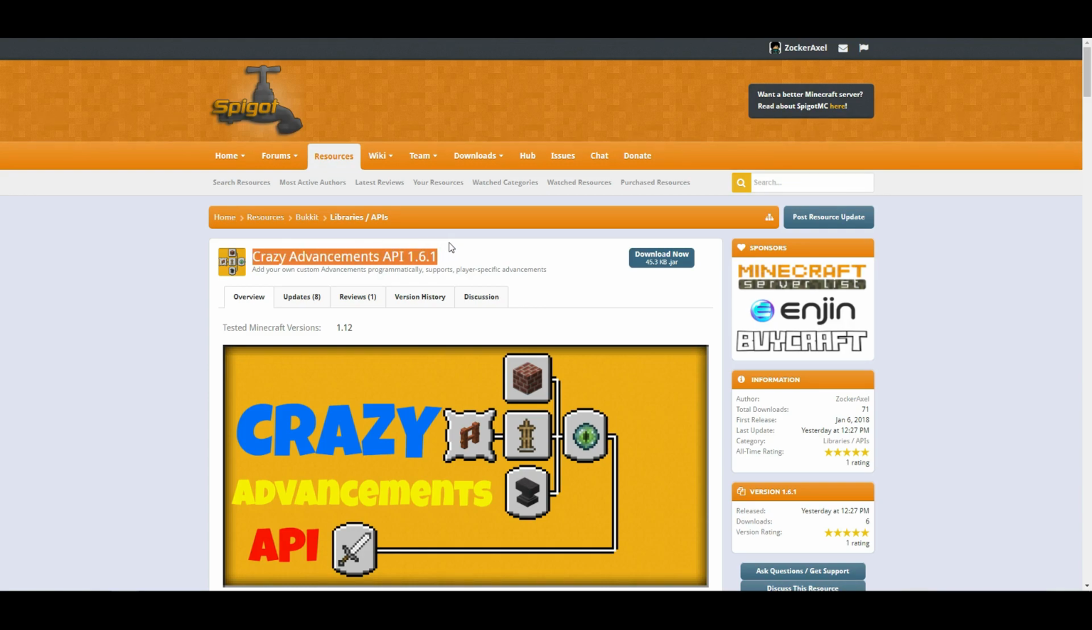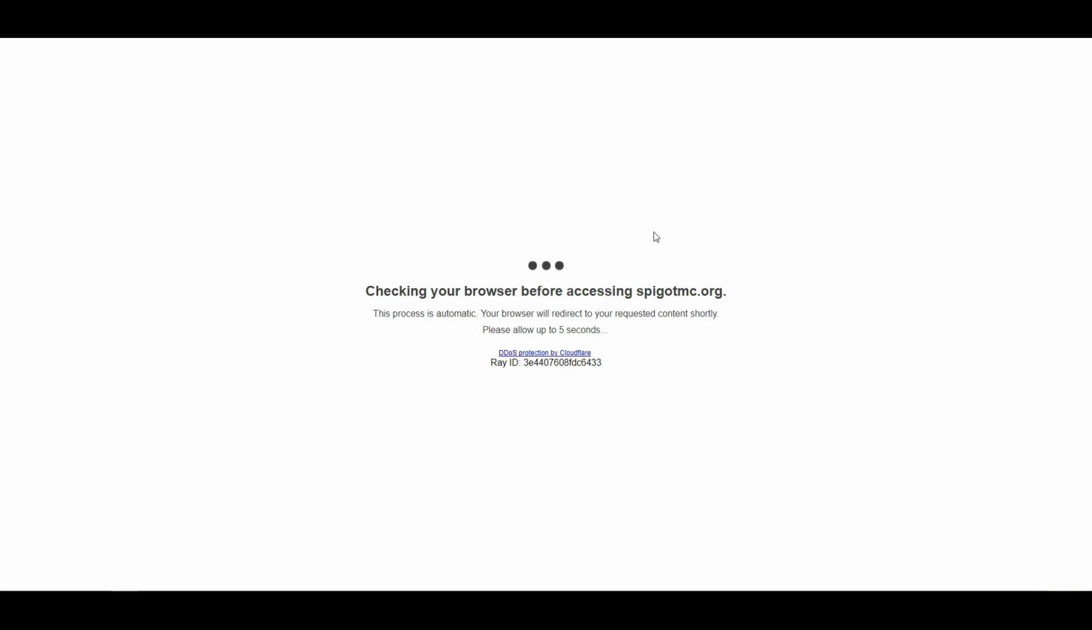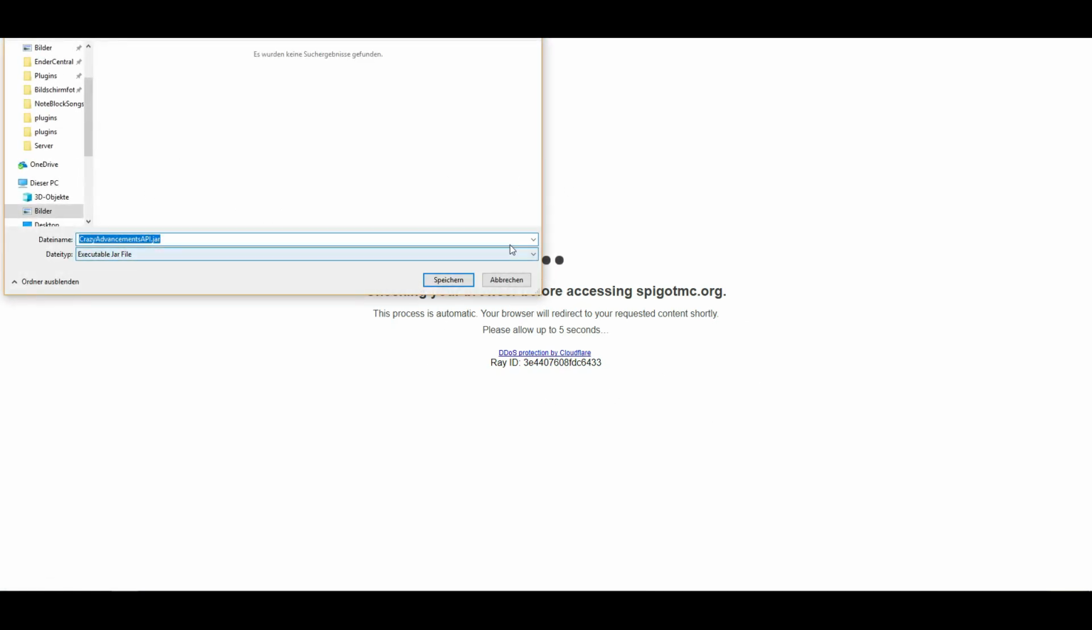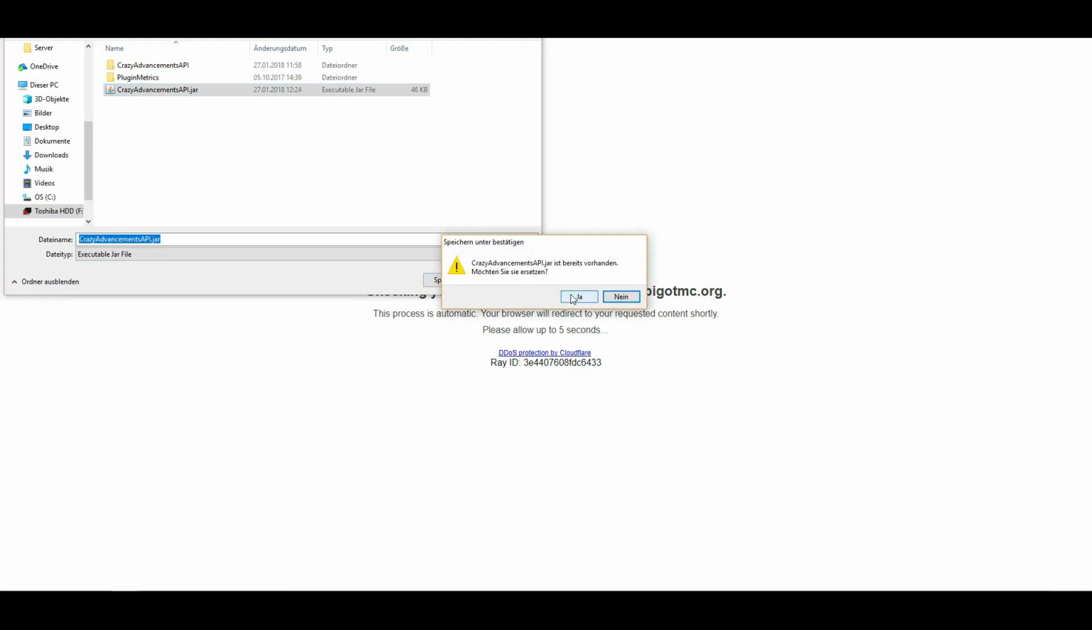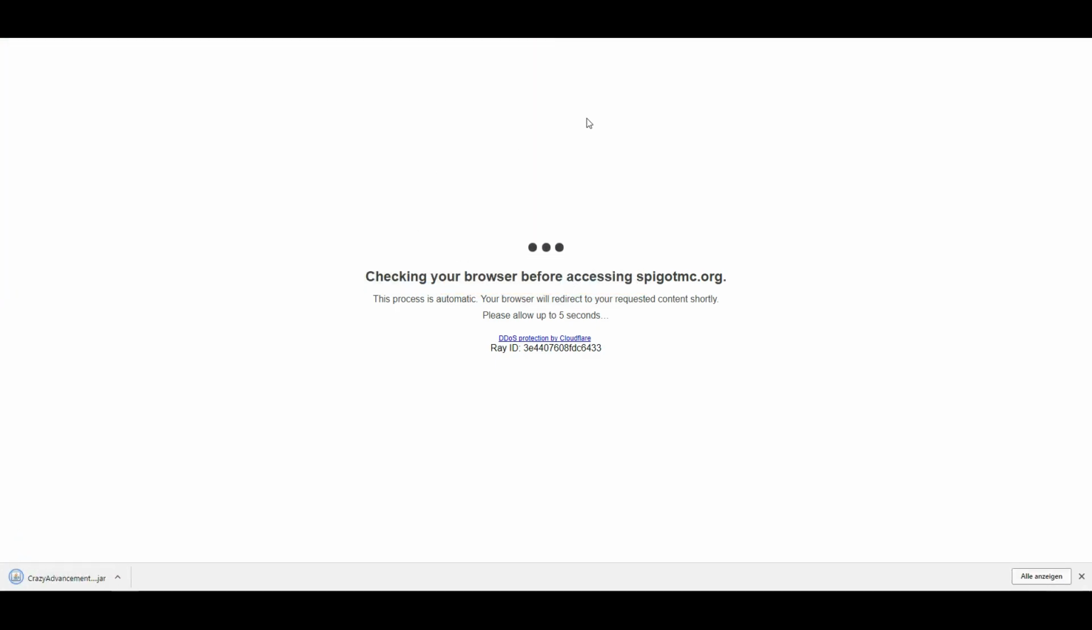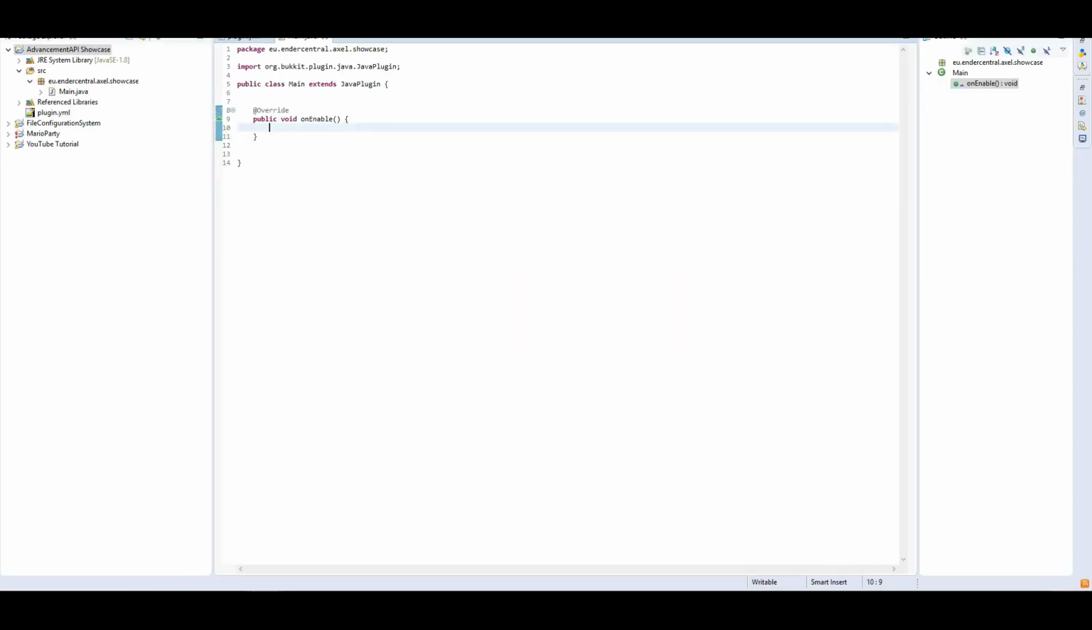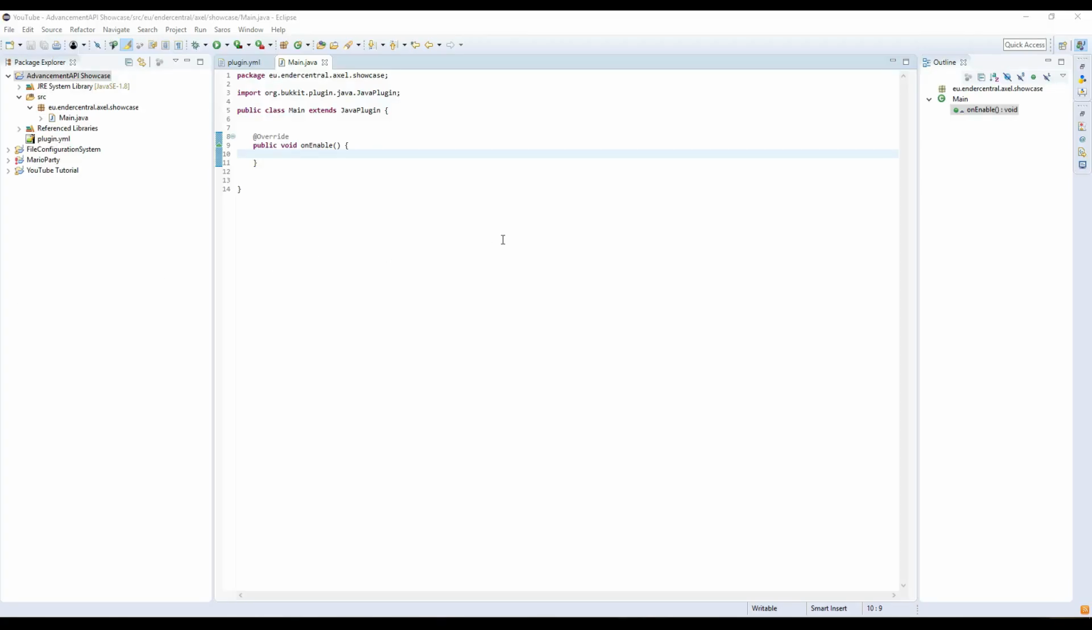So first off, we have to download it. Just go to the site in the description and then click here on the download button. It should take you to a page, so just wait a few seconds here and then you'll get a selection box. There you can go to your server, the plugins, and then save it as the Crazy Advancements API.jar. So this should be all done. So let's switch to the coding part.